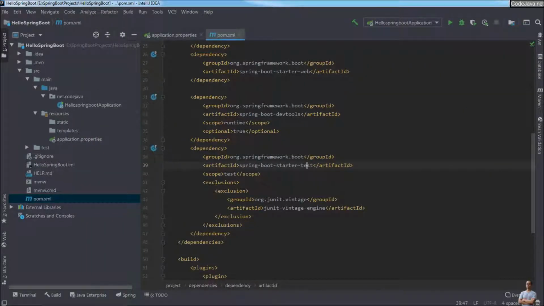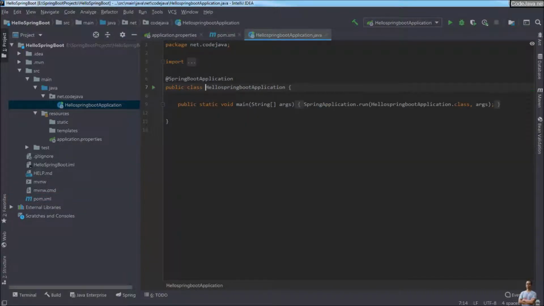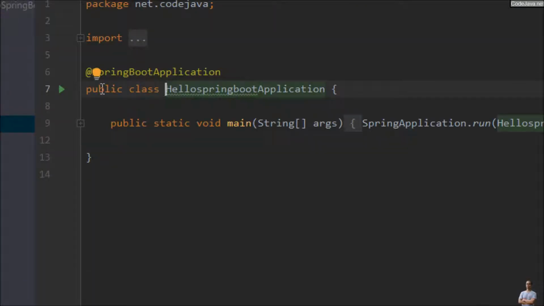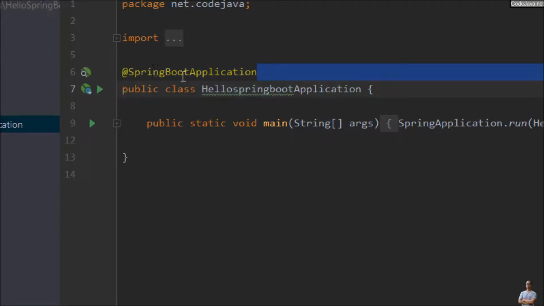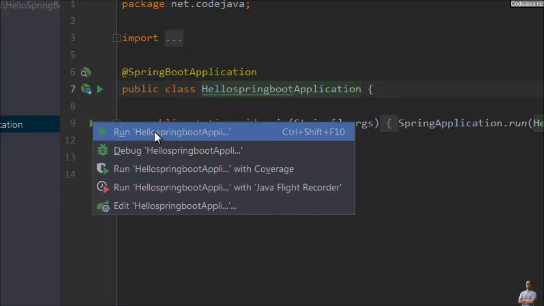Right now we can run our first Spring Boot application. Open the main class for the Spring Boot application. Here you can see it is annotated with this annotation, SpringBootApplication. Now we can run. Click here, run HelloSpringBootApplication.